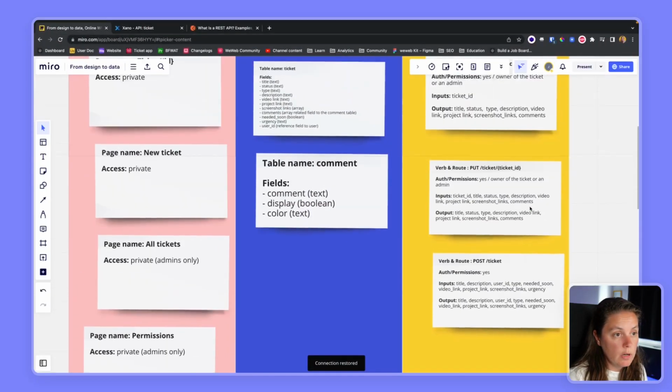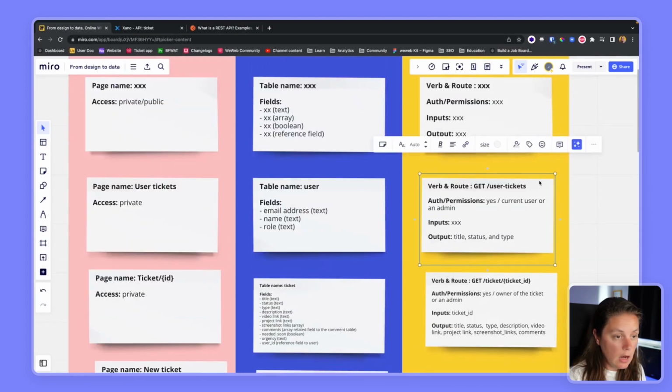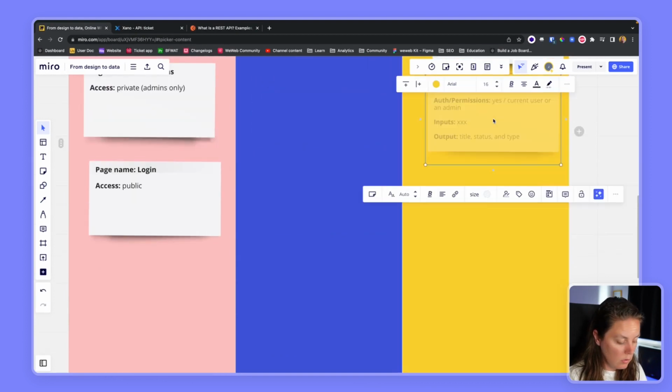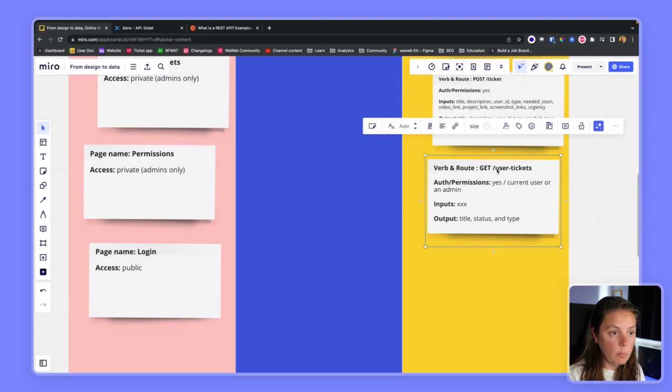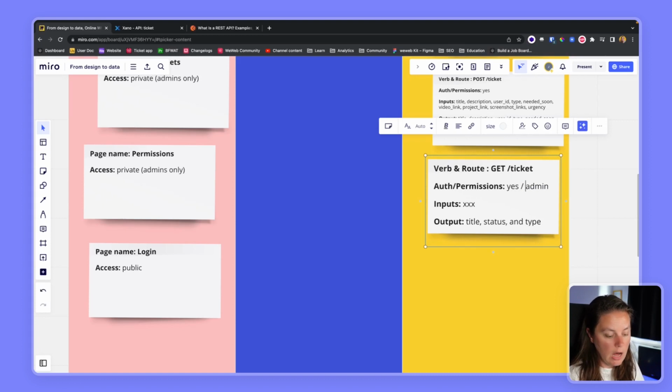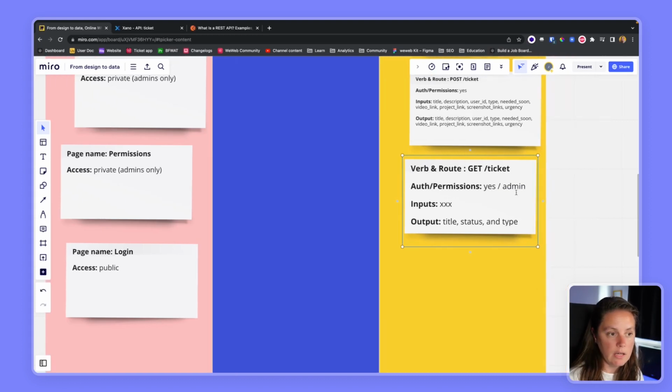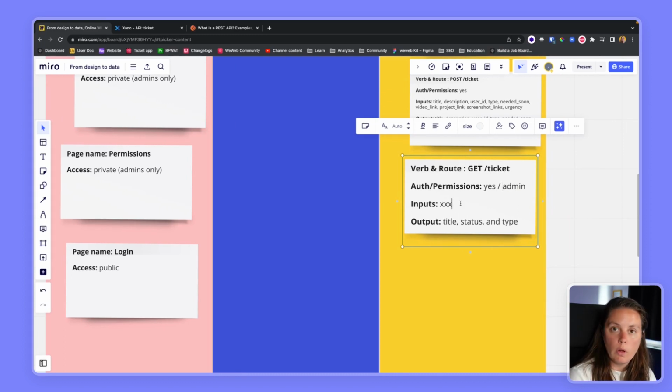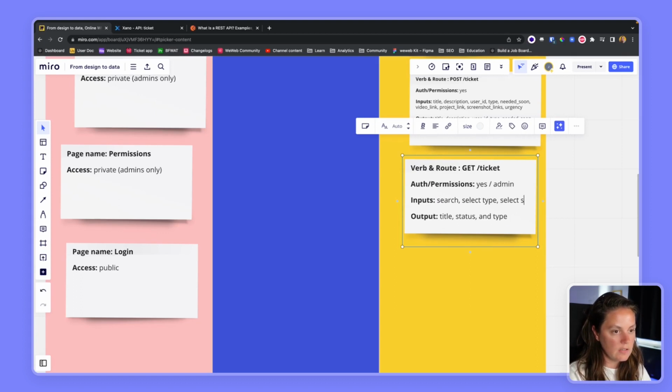Back in our board, let's copy the user tickets endpoint and paste it here. And here it will be get all tickets. And yes, the user will need to be authenticated and they will need to be an admin. They will not be able to access this endpoint if they're not an admin. Now, on our My Tickets page, on our user tickets page, we decided against inputs. In this case, we will add the search, select type, and select status.